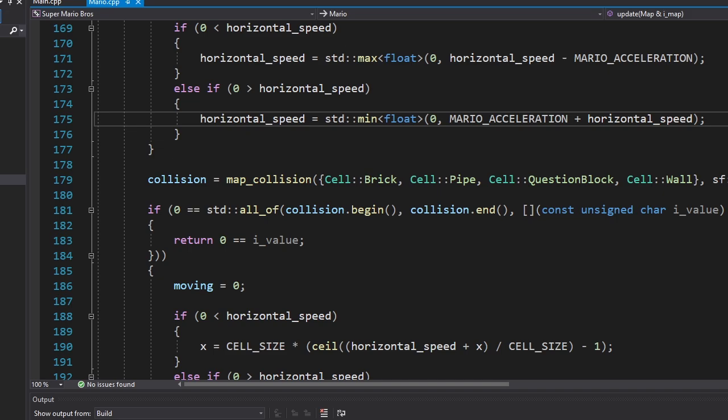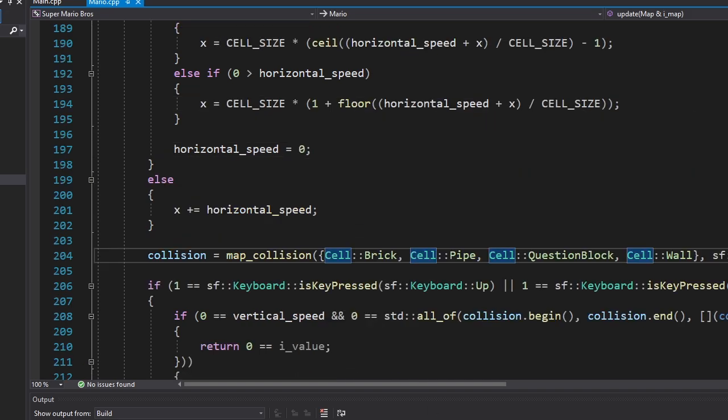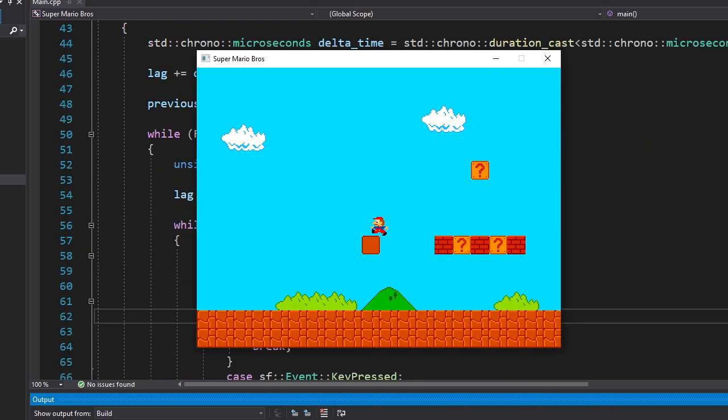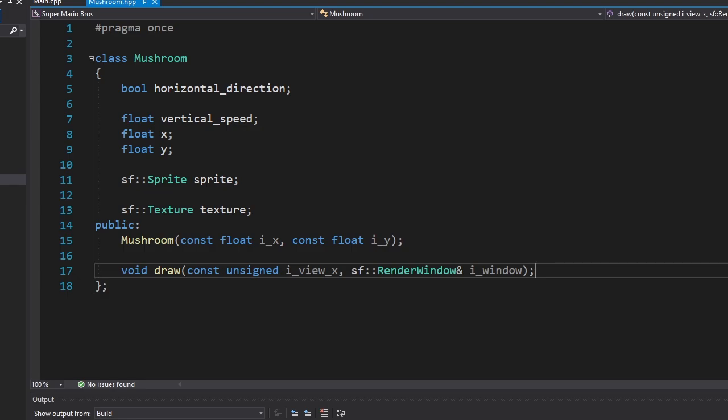Screw everything. I'm the mushroom now. Okay, it turns out I forgot to add the collision checking here, here, and here. And now it's working. Now for the mushrooms, I made a new class.